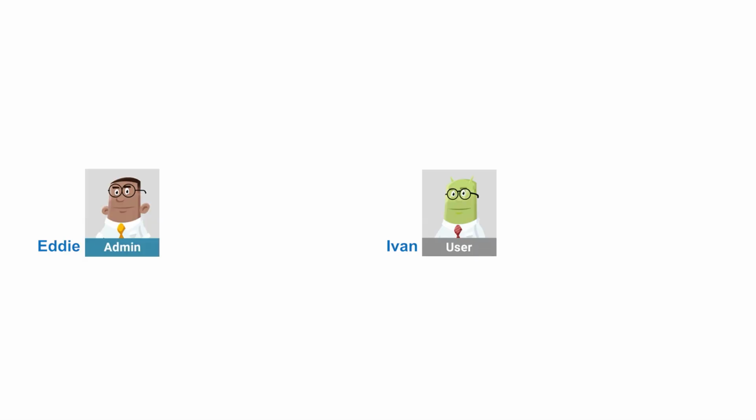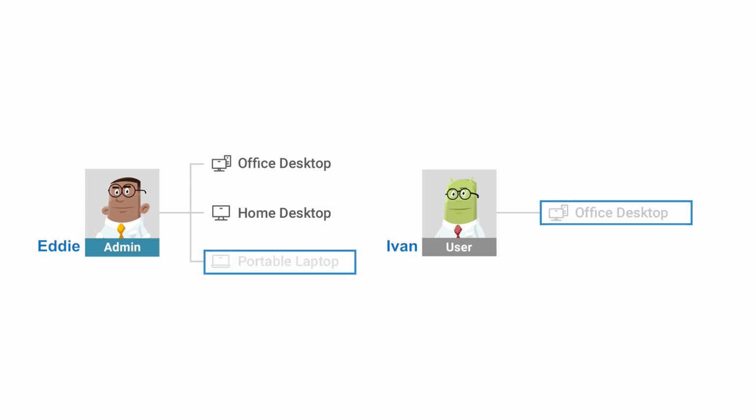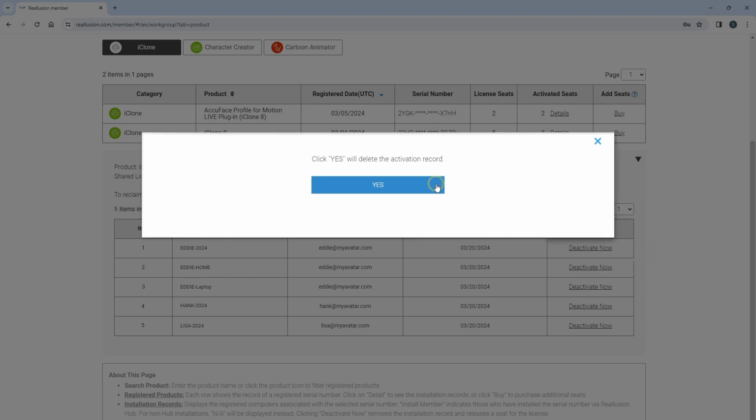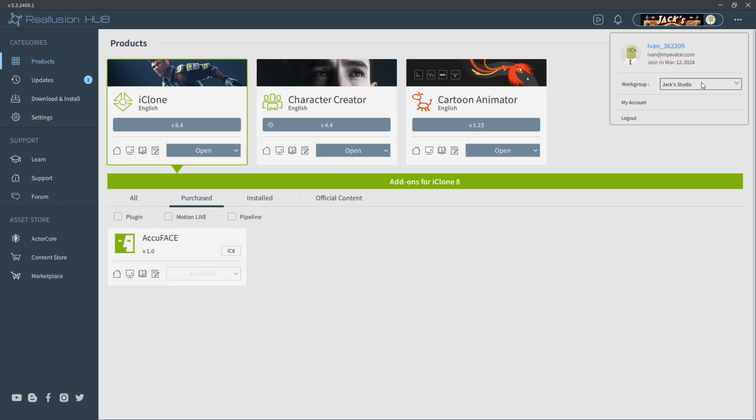It's important to note here that each individual user can install on multiple workstations. For example, Eddie can install any of the available APs to multiple different locations, which provides flexibility for all users to be able to contribute from various locations. You can see a complete overview of all of the installations by clicking Details under Activated Seats. In this case, Eddie has installed in 3 separate locations, and an administrator can deactivate any of these installs with a single click. That install can then be assigned to a new workgroup member, Ivan, whose information will appear here once he activates iClone.